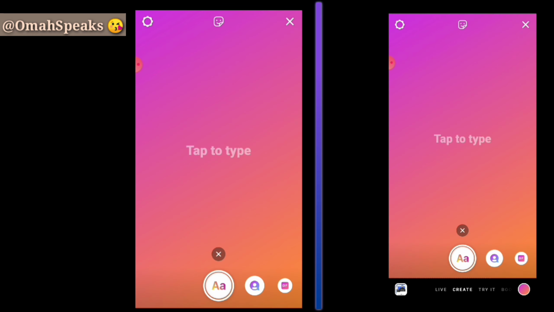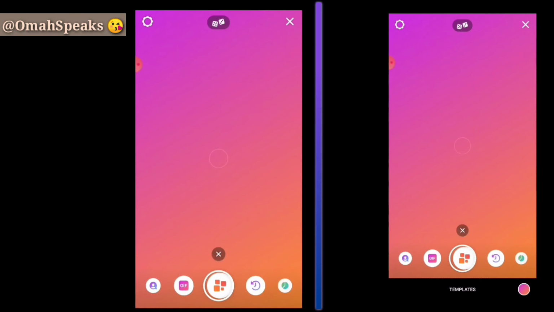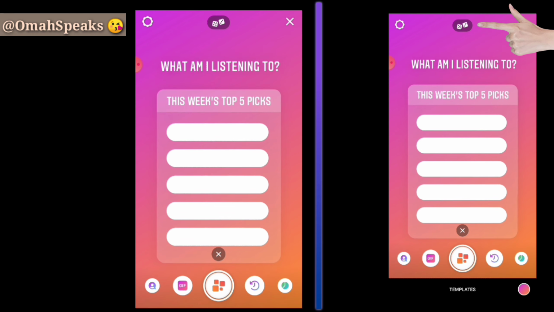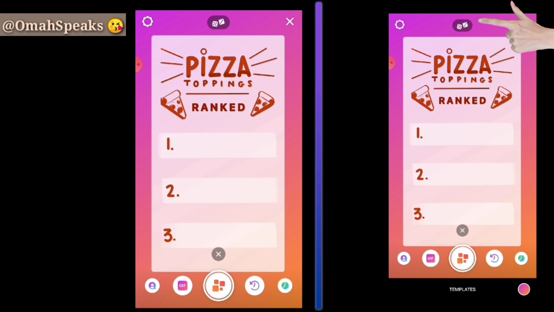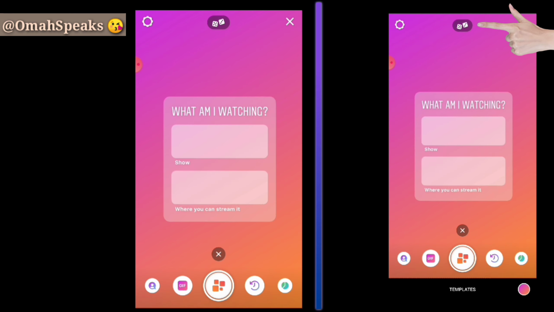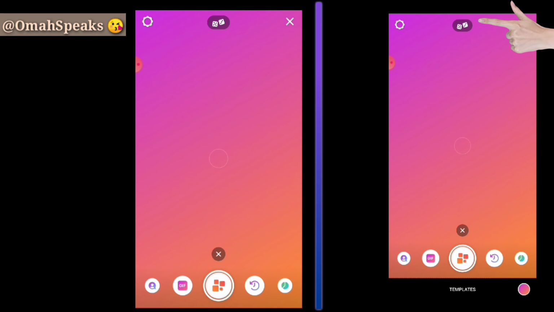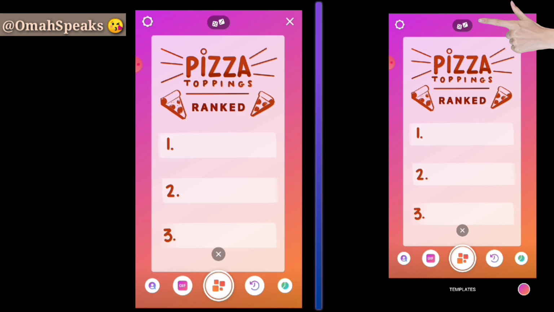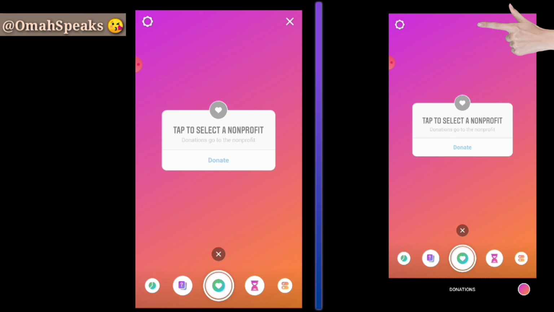Next up, you're going to move into exploring all of the icons or features that Instastory already has. By selecting the dice tool up there, you can choose from different templates on Instagram. So these are pizza toppings ranked, quote of the day, what I'm watching. All of these features can be tweaked and turned. You can change the color, the look and feel, everything. I'm not just carrying this and putting it forward.